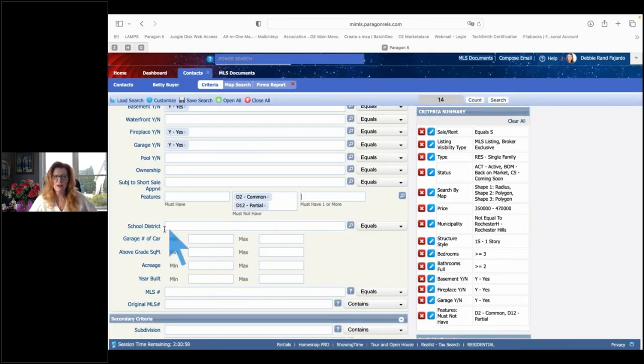Got some changes. School district, the garage, above grade square foot. So she said we'll keep it at that, but the grade, let's see, square foot, we'll just say 1,500 at least. Cool. No change. Can we go with 2,000? 8. Okay, good. That's barely any listings. Let's go ahead and search.